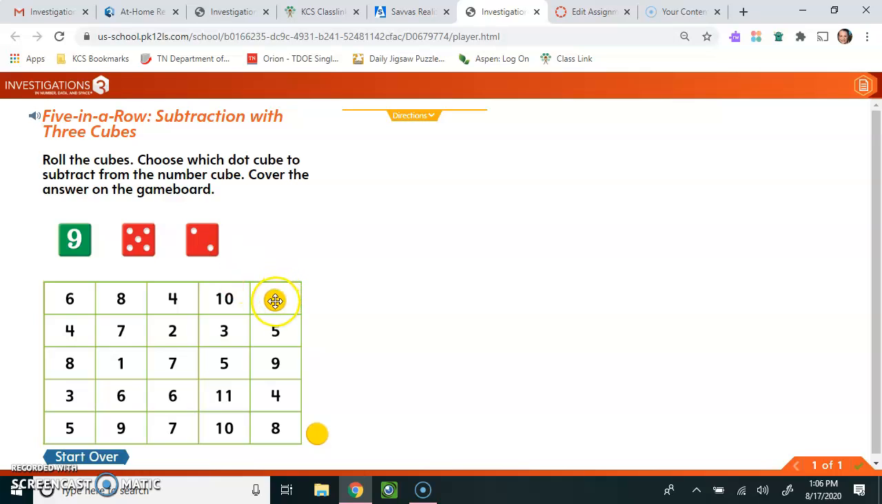So if I look where my first chip is, I've got a 4 in this row, and I've got a 4 this way. So I think I'm going to choose a 4, because the 7s aren't really near where I'm working. So 4. Now I roll again.